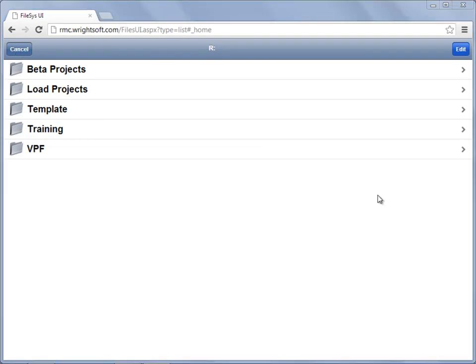All of your Wright Mobile Consultant projects are stored on the Wrightsoft server. So as you modify your folders and save your projects to your folders, you can retrieve them from your non-mobile devices such as a PC or a laptop with an internet connection.